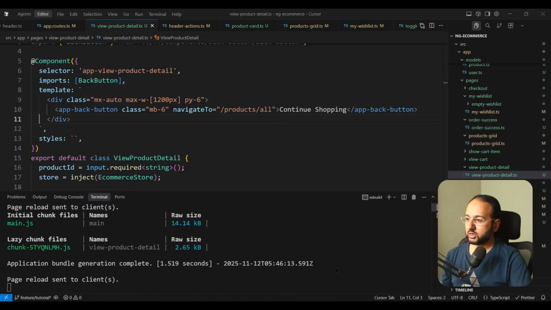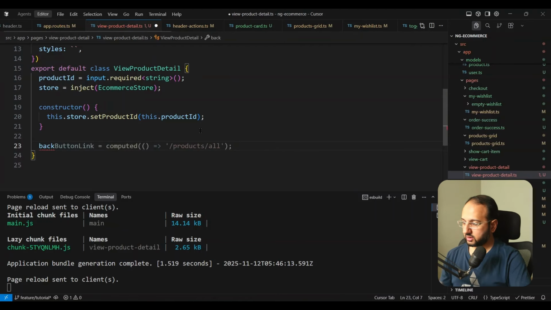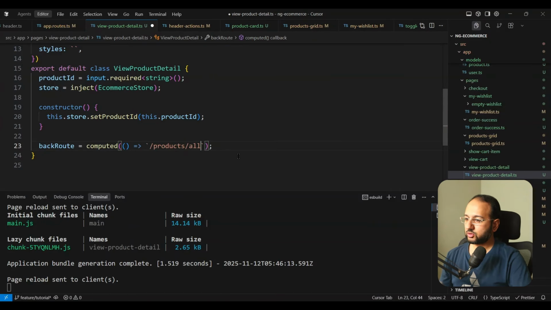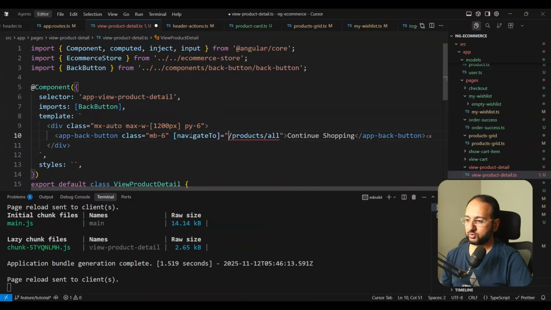So what we're going to do is use the state here and create a computed based on that state. We'll call it back root and compute it using products, with this.store.category. So whenever the store category changes, or whatever the current value is, it's going to create the back root link accordingly.